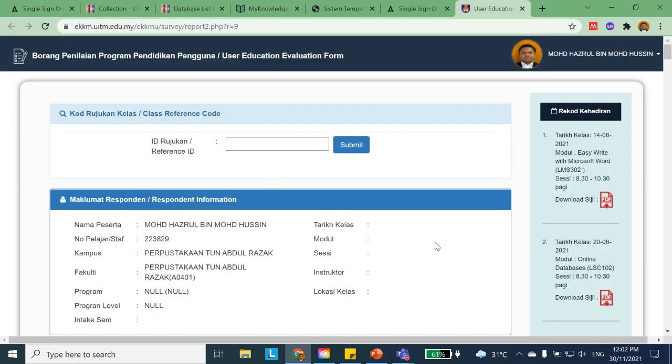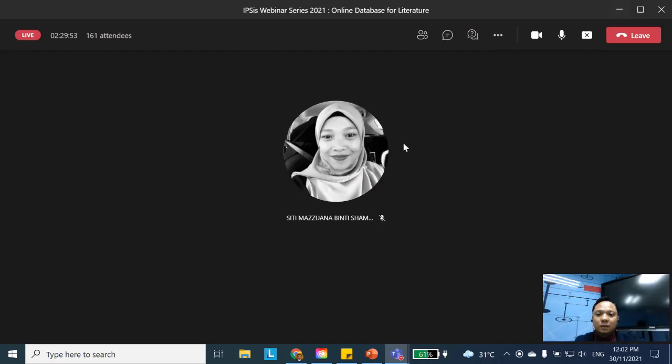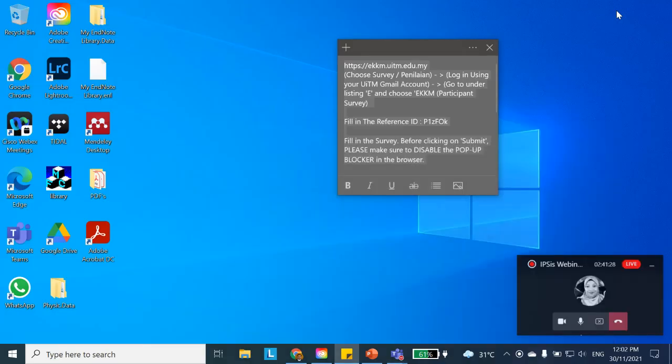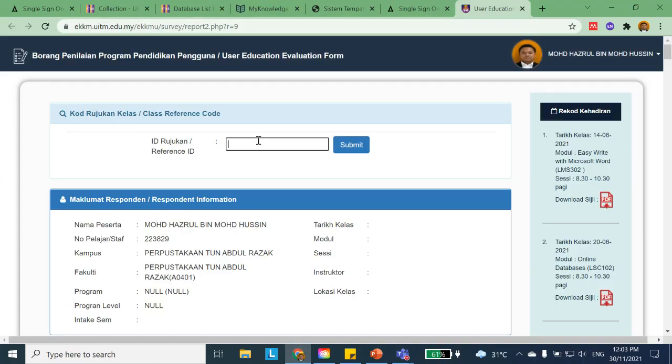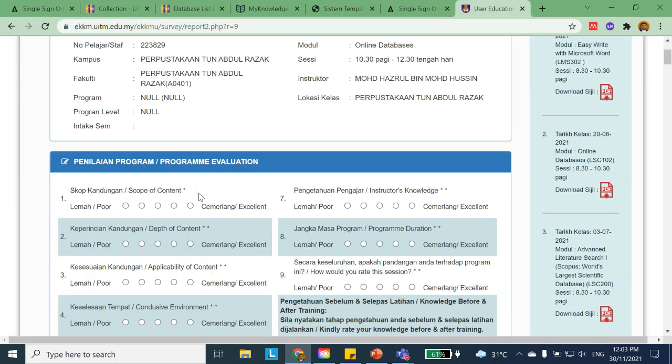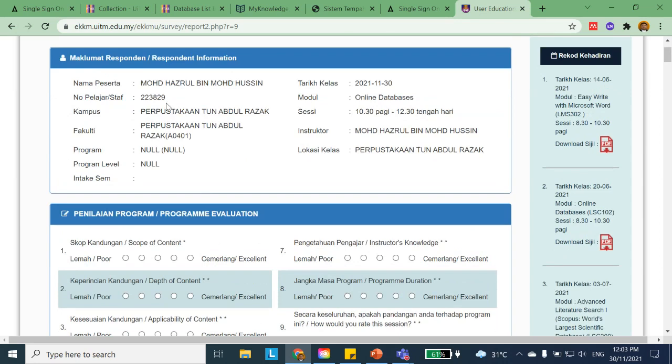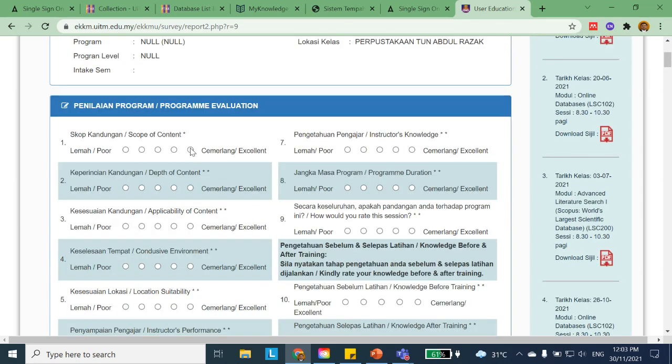Then the reference ID. Hold on, let me find the reference ID. Where is the reference ID? Okay, so this is the reference ID. Later on, I will give you the whole thing. Fill up the reference ID and click on submit. Then you should have your respondent information here, and I want you to give your honest review on today's session.